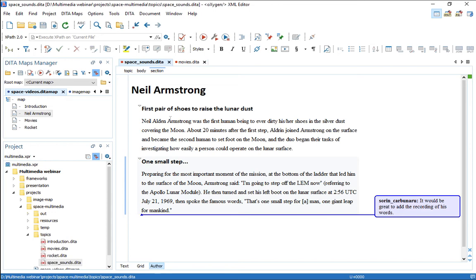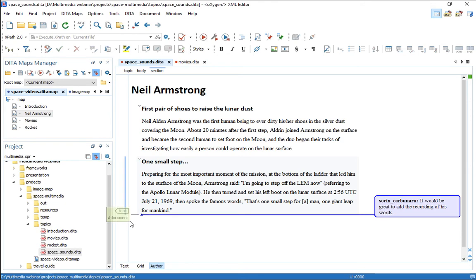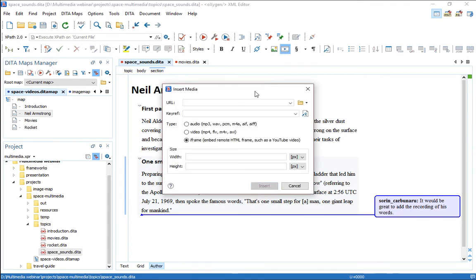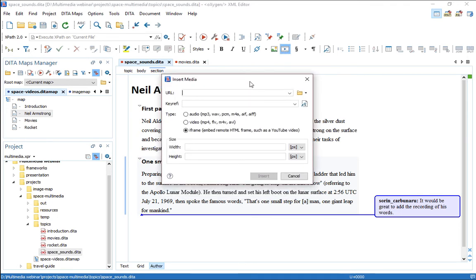And I believe, and I added here a comment to remind me, that it would be really great to have the actual recording of Neil Armstrong's voice, to hear his words spoken on that day when he took that first step. So what we can do to insert the recording in our topic is, for example, to use the insert media action, which will display the insert media dialog box.